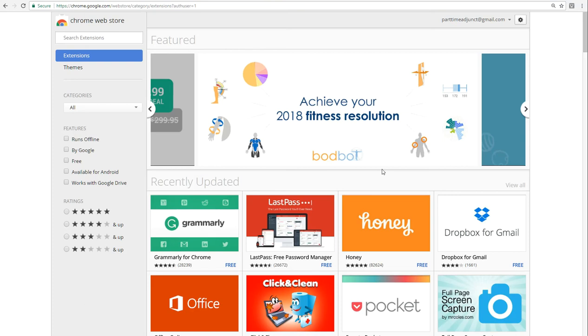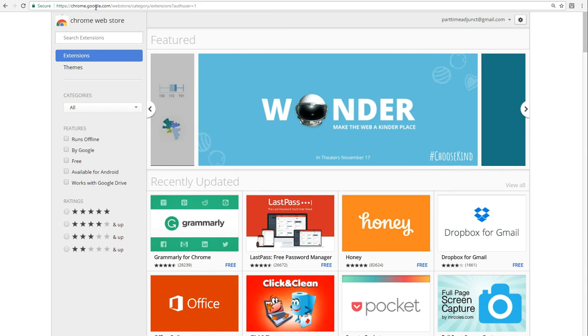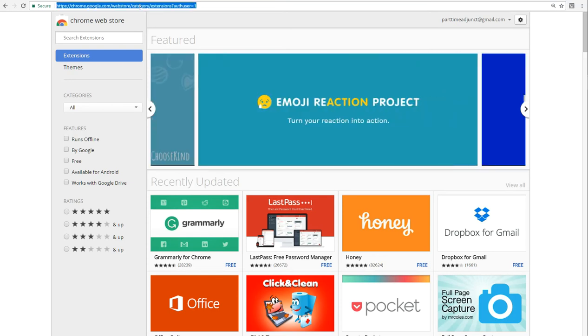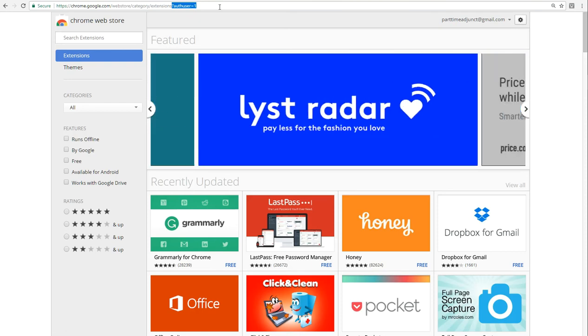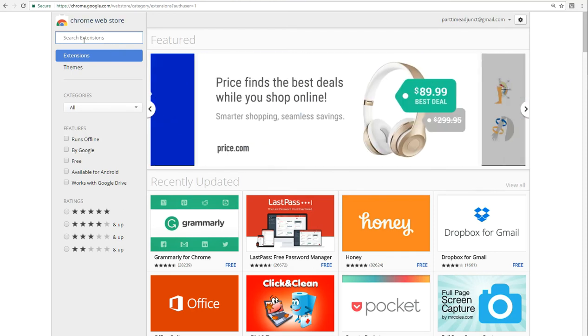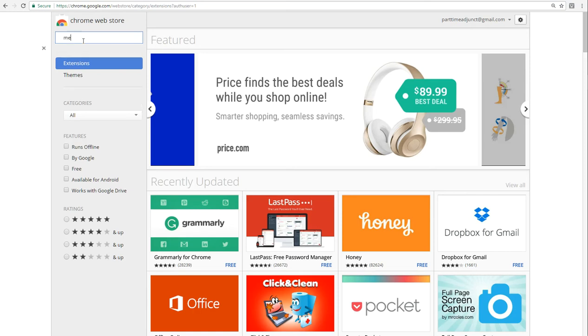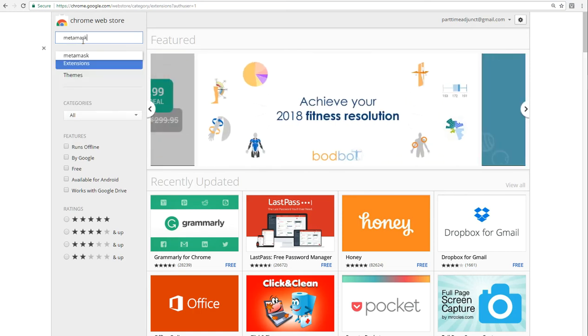So let's get started. The first thing you need to do is go into chrome.google.com/webstore/category/extensions. If you haven't done so already, do that now. Then when you go into the Chrome Web Store, you will go to the search extensions and just type in MetaMask.